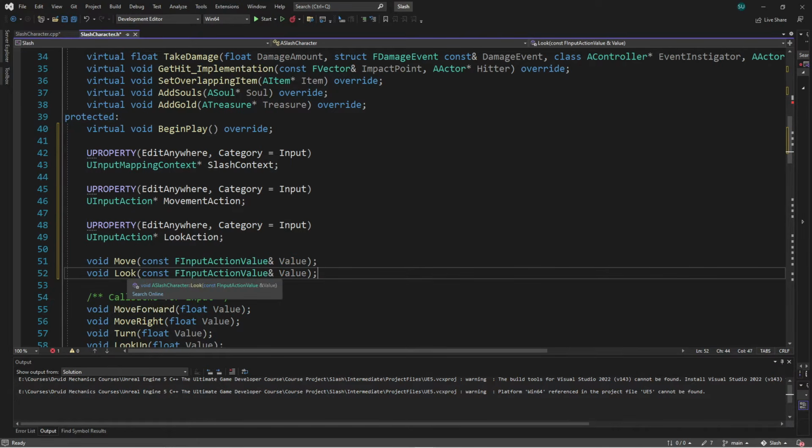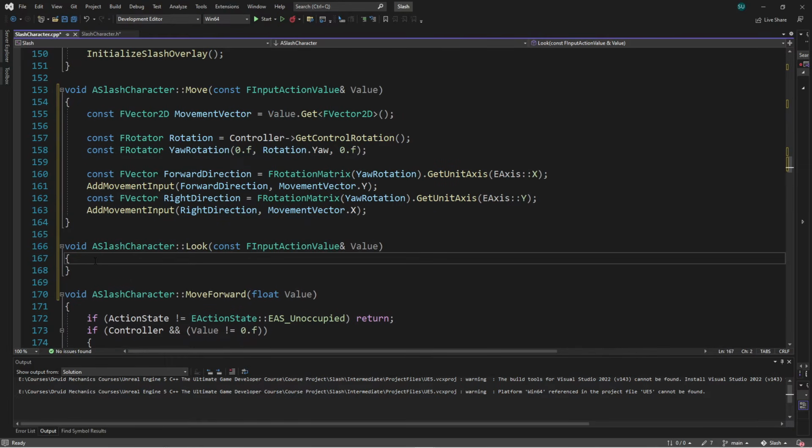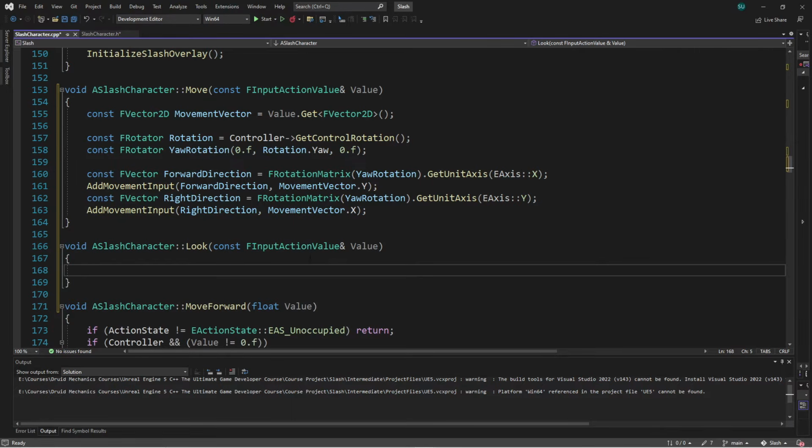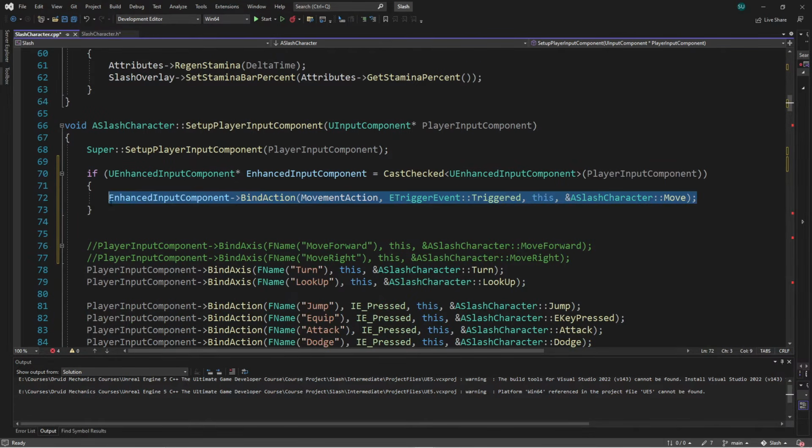So we'll go ahead and make a function definition for look. And we'll implement this in a second, but first we have to take care of binding it to our input action, and that's in SetupPlayerInputComponent. So we'll do that in here.